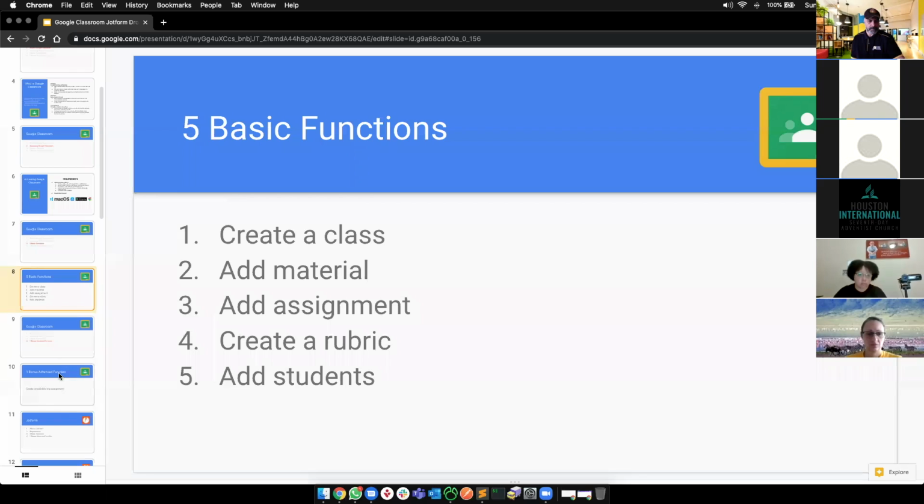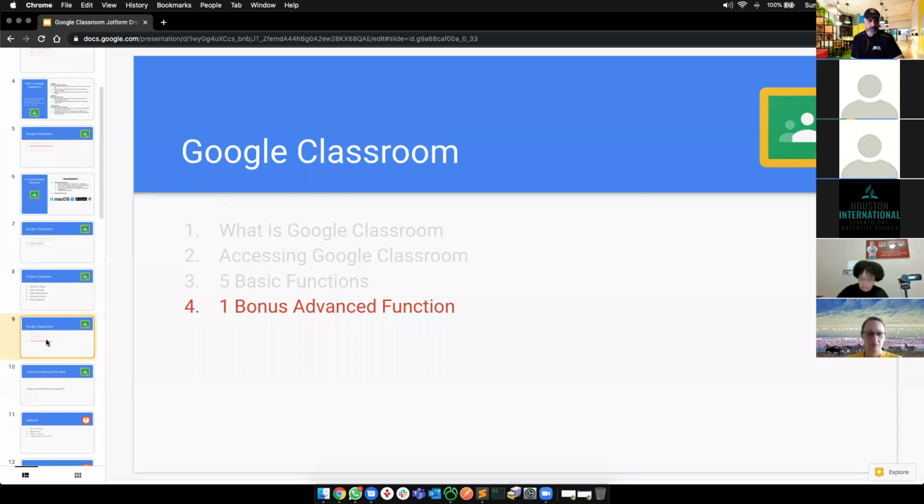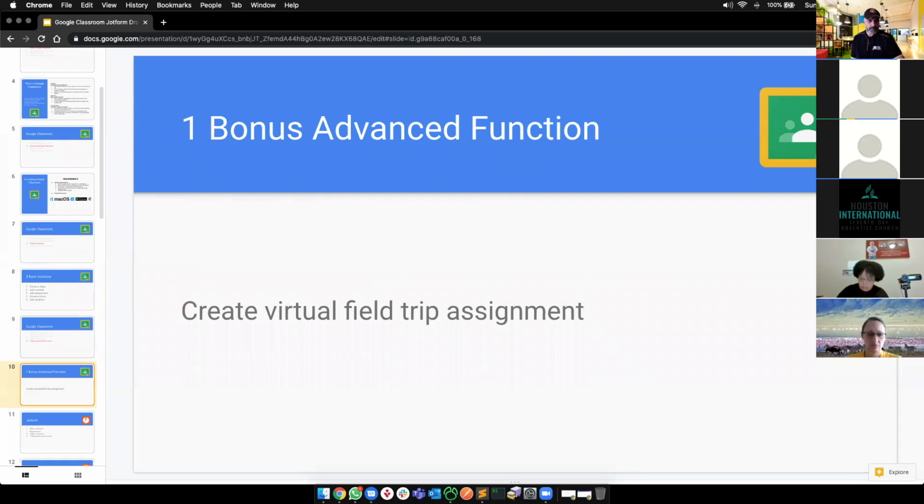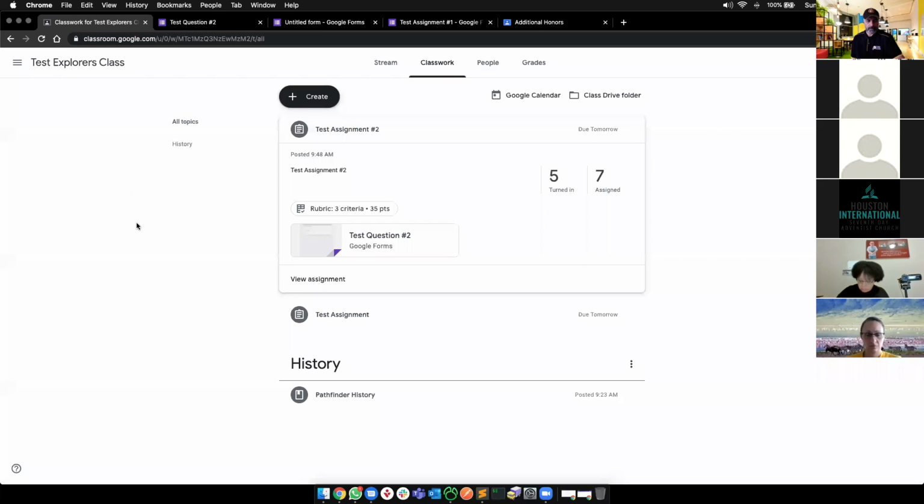Okay, that's it for that. One bonus advanced function. So let's see if we can do this. All right. Specifically for COVID, one thing that we've done is a virtual field trip. So let's see if we can do something like that.